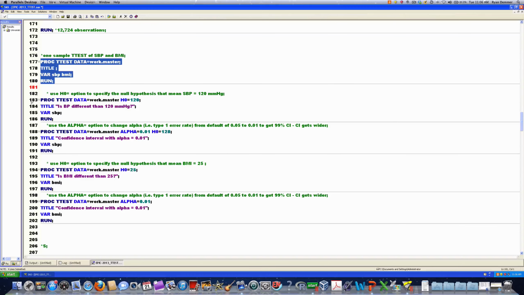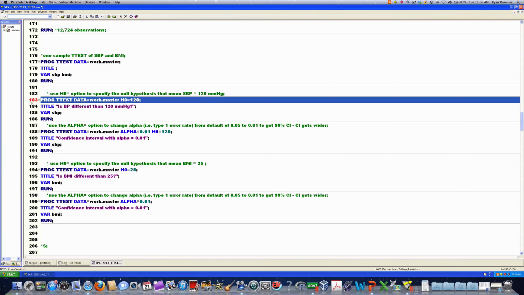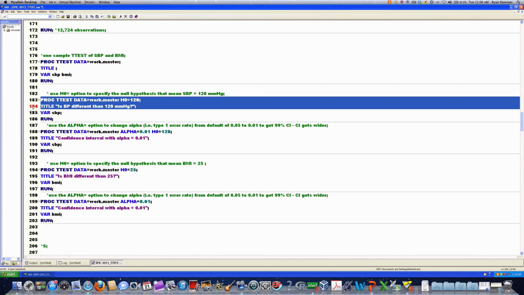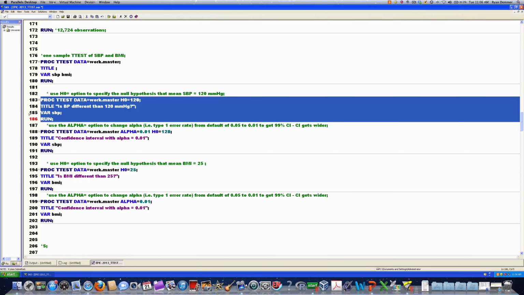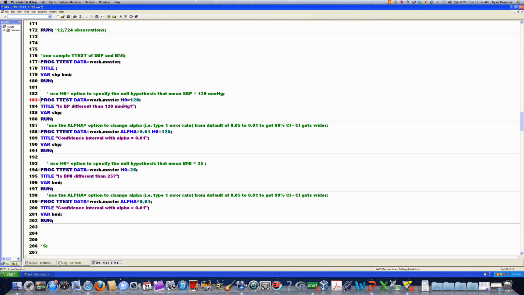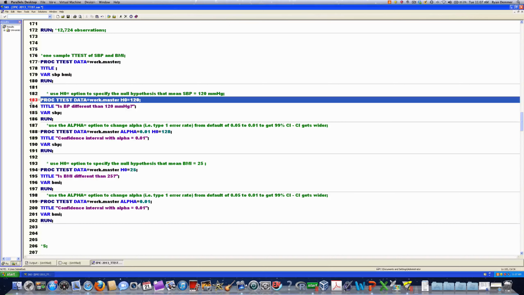Now we can move on and show some of the examples where we added some options. These are very similar to the examples I showed in the slides. So first, we're running a t-test on the input dataset work.master. We're specifying a null hypothesis of a mean blood pressure equal to 120. And then we specify in the var statement the variable of interest, which again, of course, is systolic blood pressure.